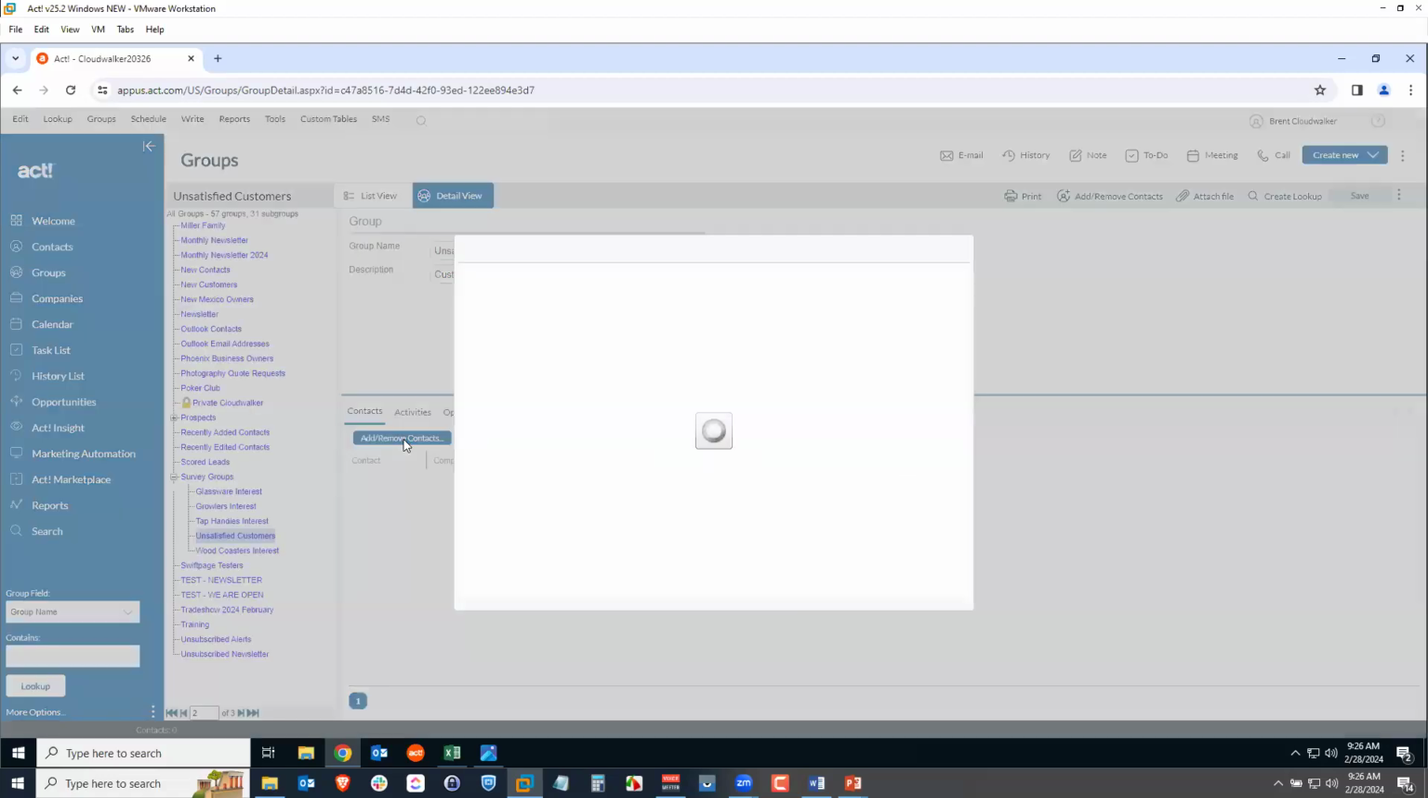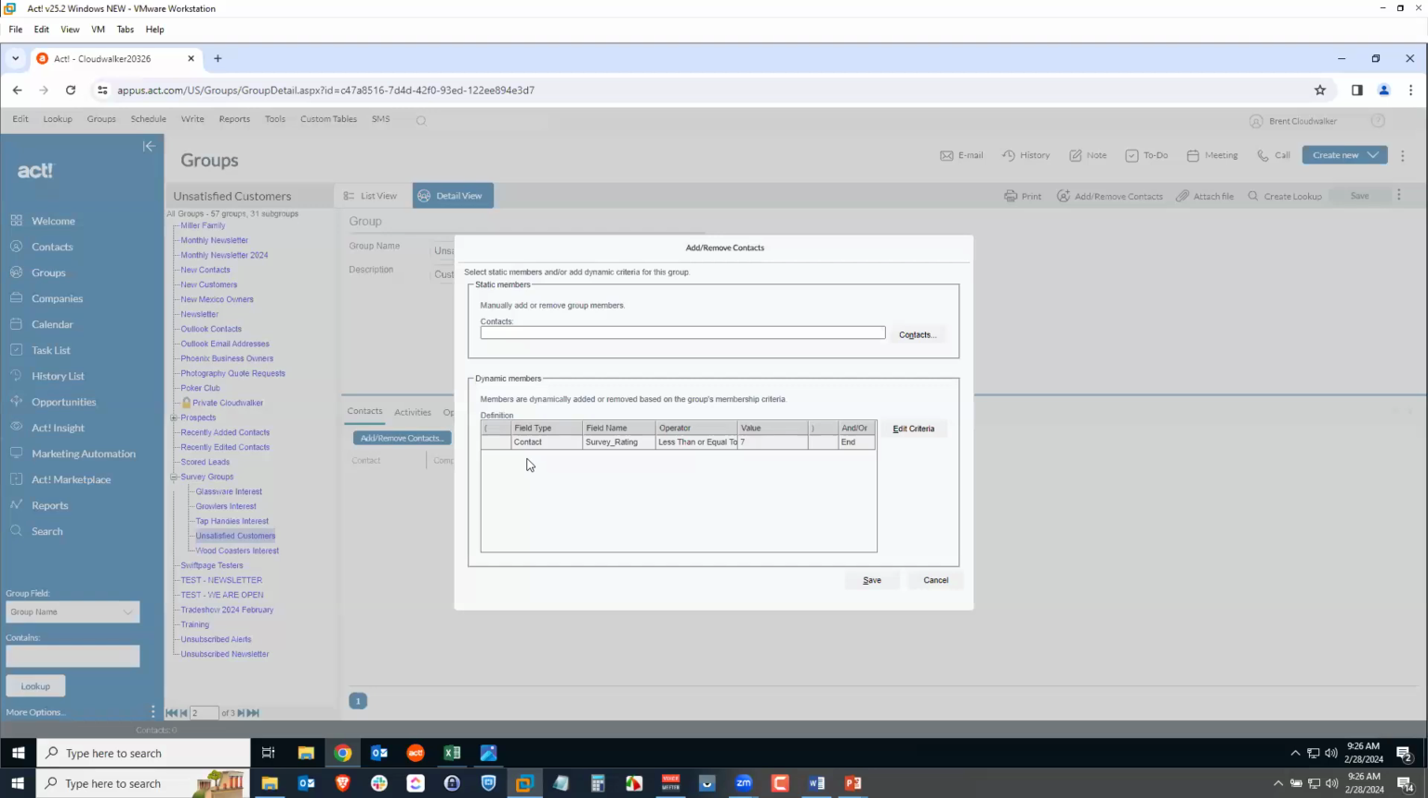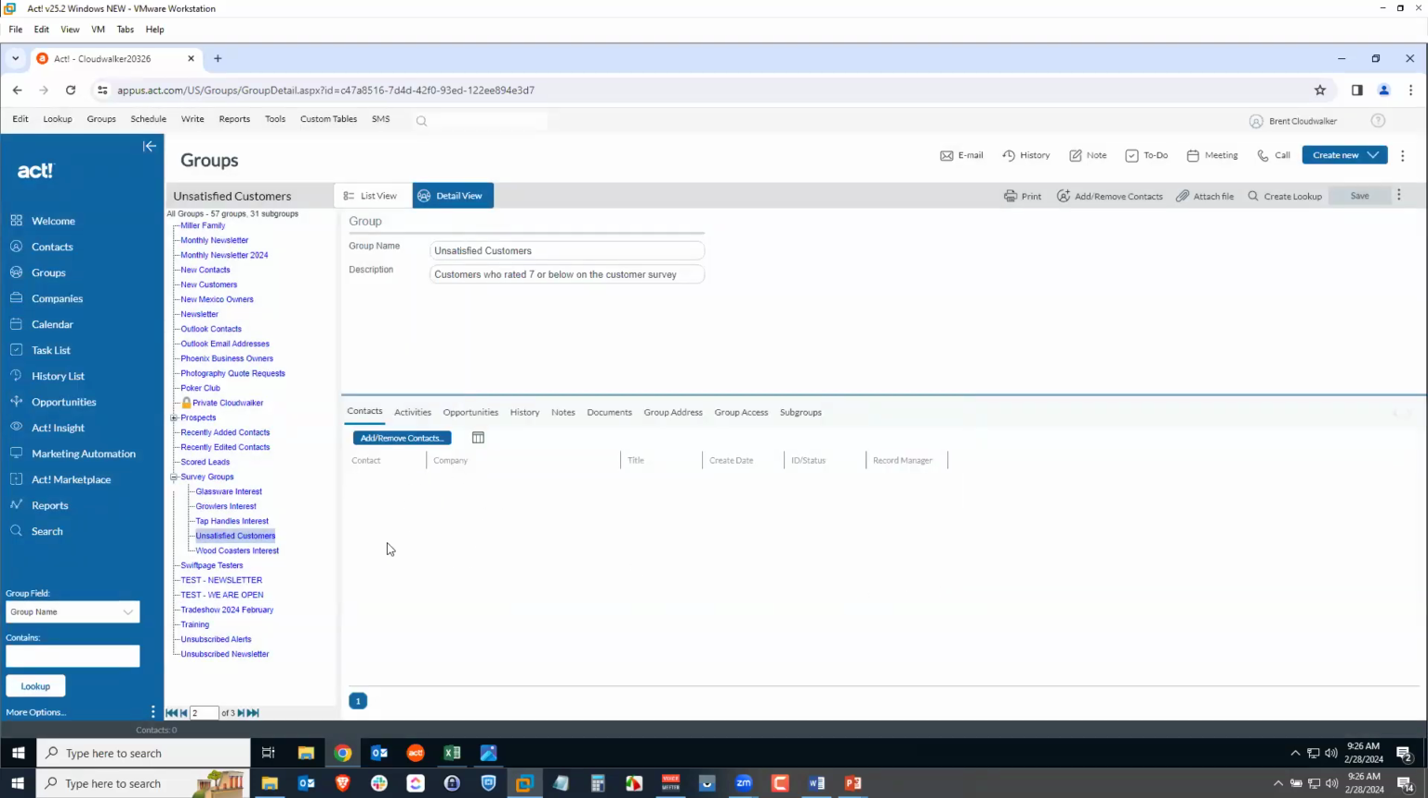And so all he had to do was create a little rule here that says find all contacts who have a survey rating that is less than or equal to 7. So anytime somebody gives them a rating of 7 or less, they're going to automatically be added to this group for Rob. So great. Now, what does he do with that?